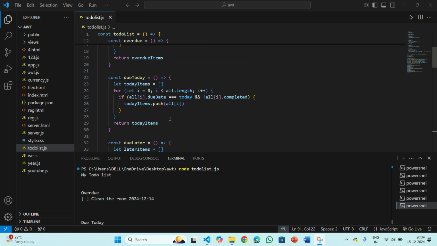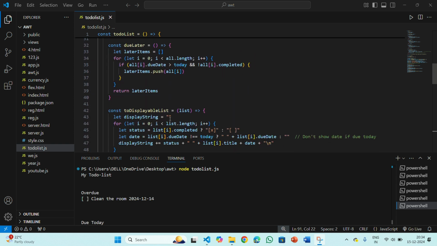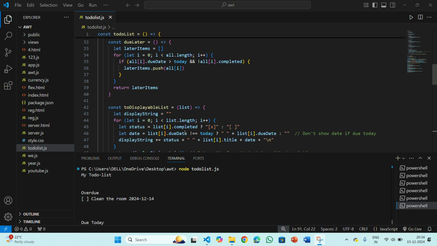Next, categorizing the tasks, highlighting the overdue, due today, and due later. These three functions help us to categorize the tasks. Overdue returns the tasks whose due date has passed. Due today returns the tasks due today. Due later returns the tasks due after today.